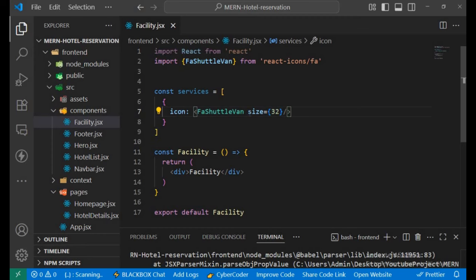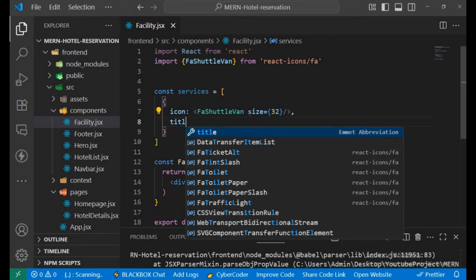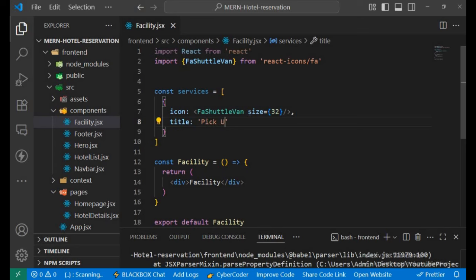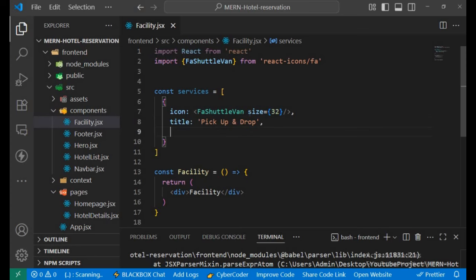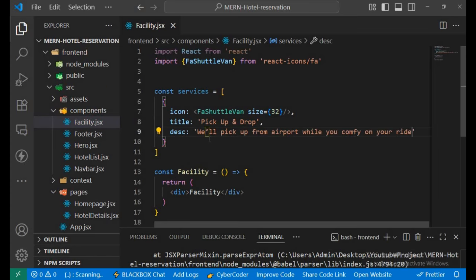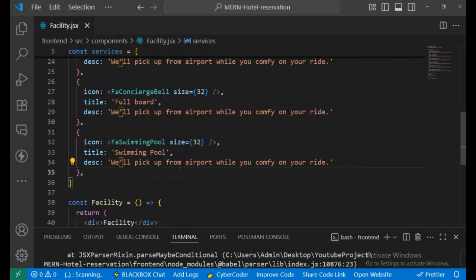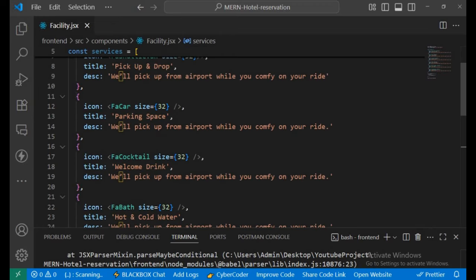So another thing we're going to have in the object is the title. Pick up and drop. Then we're going to have our description, which is going to take this. Okay, so this is for the first. So I'm just going to paste the rest because I already have the array of objects. Now I'm going to paste this right here. Let me close this so that we can see this properly. So this is the second one.